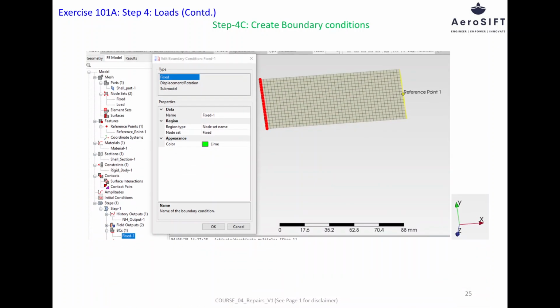In this Step 4C, Create Boundary Conditions, we define the constraints that restrict movement in the model, essential for ensuring the simulation reflects real-world physical support. In this example, we apply a fixed boundary condition to one edge of the plate, using the node set created earlier named Fixed. From the Boundary Conditions section under the Analysis step, we create a new boundary condition and set the type to Fixed, which fully constrains all translational and rotational degrees of freedom.